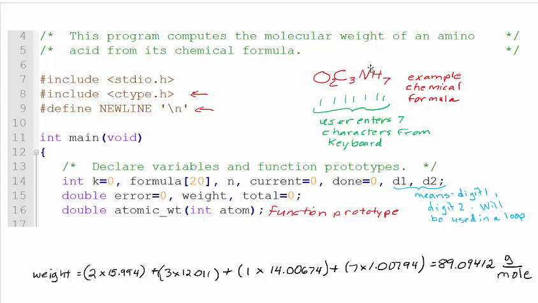So if I'm using this chemical formula, what would the atomic weight be? The atomic weight would be 2 oxygens, and that's the weight of an oxygen atom right there, 3 carbons, 1 nitrogen, and 7 hydrogens. And this is the kind of formula that some function has to calculate, and then you will get the answer of 89 point something grams per mole. Textbook never gave the units, but it's in grams per mole. That would be the atomic weight of one molecule of alanine.